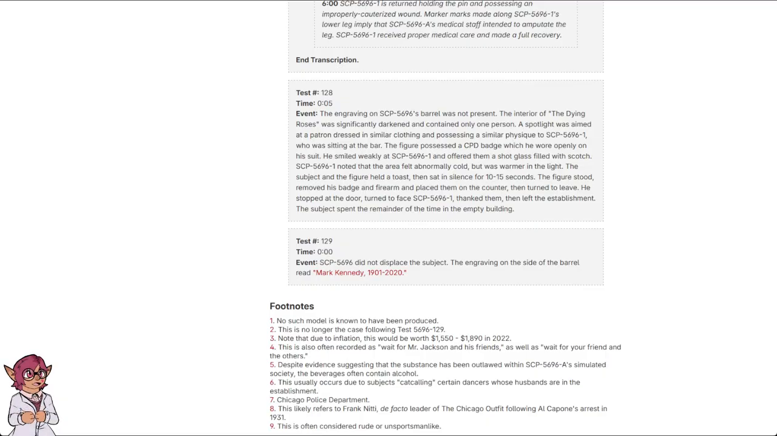The figure stood, removed his badge and firearm, and placed them on the counter. Then turned to leave. He stopped at the door, turned to face SCP-5696-1, thanked them, then left the establishment. The subject spent the remainder of the time in the empty building.